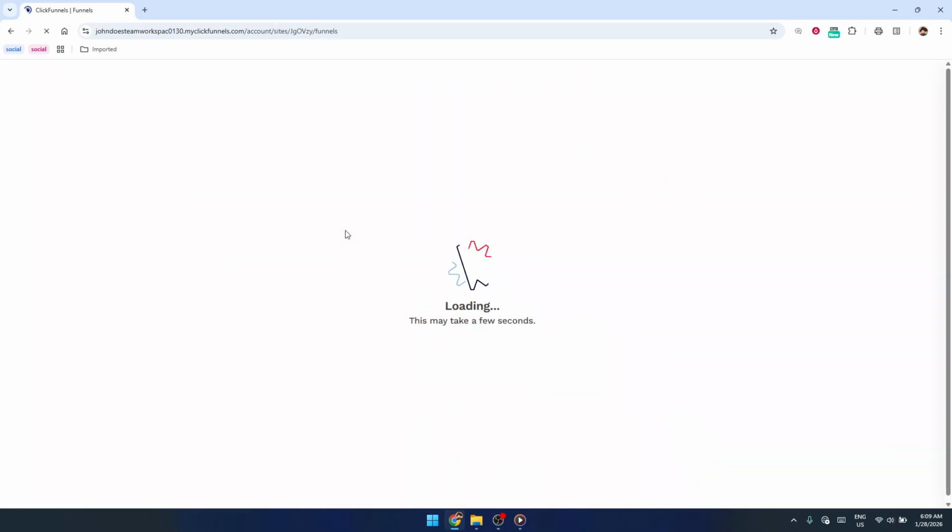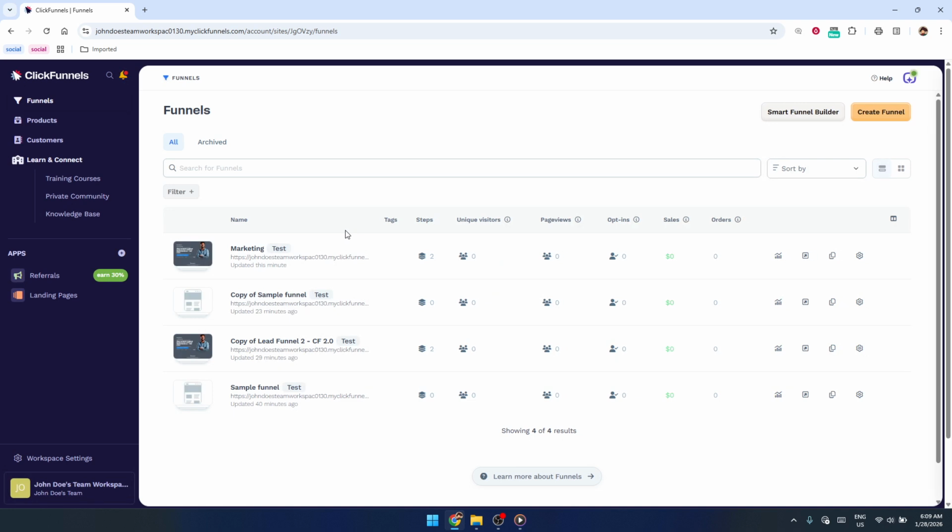Open your funnel, go to Page Settings for the page you want, edit the name field, and click Update Page.